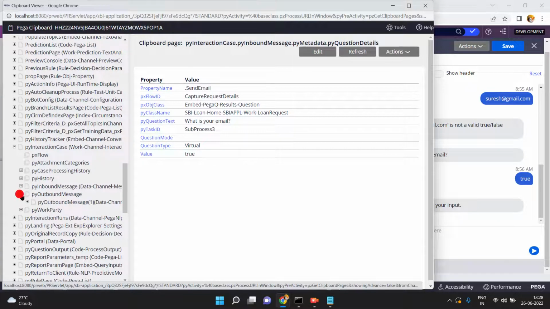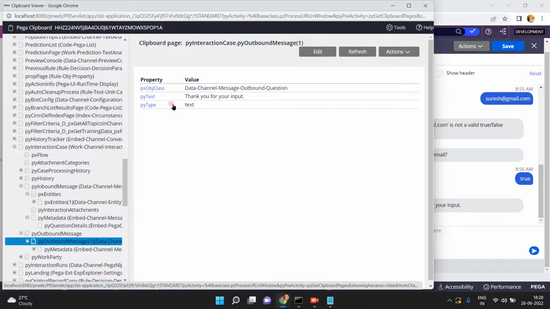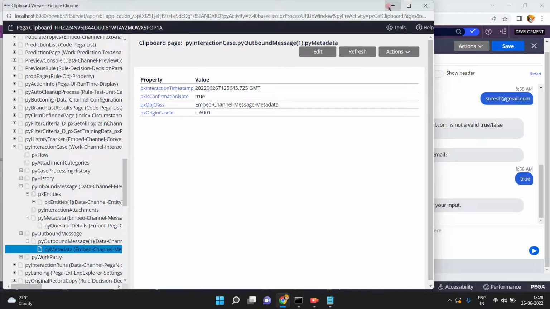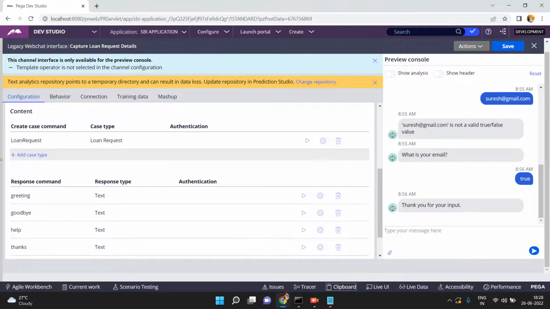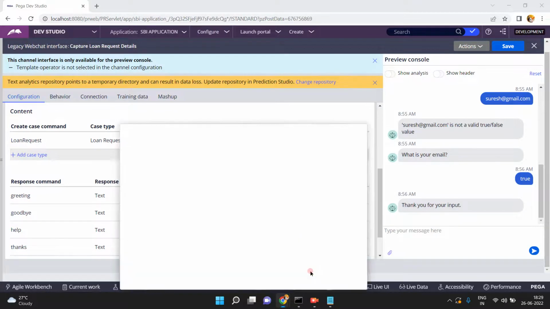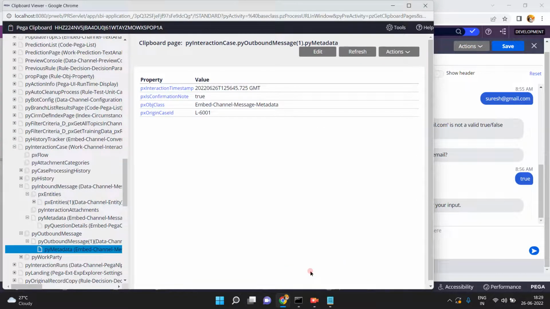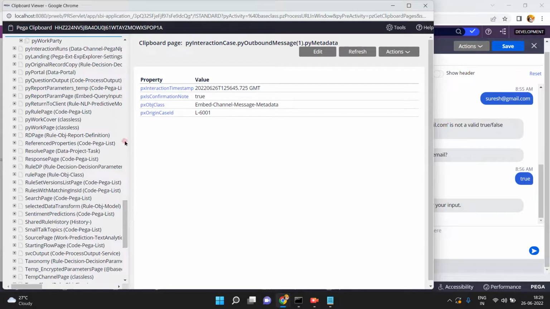What is the outbound message? That means the bot's py outbound message. Thank you for your input. This is the outbound message. In this way you can design a bot. I mean, even I'm not a super expert. I never designed bots in my past experience. However, we can design bots easily.